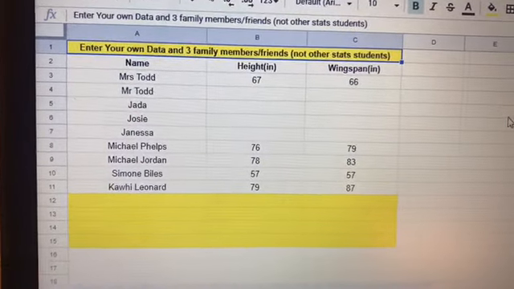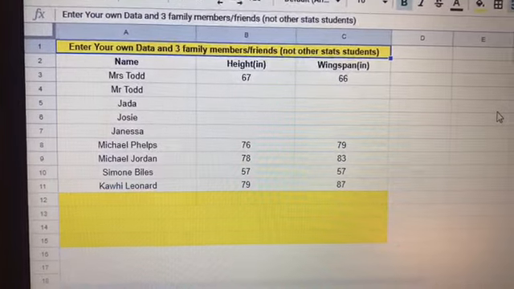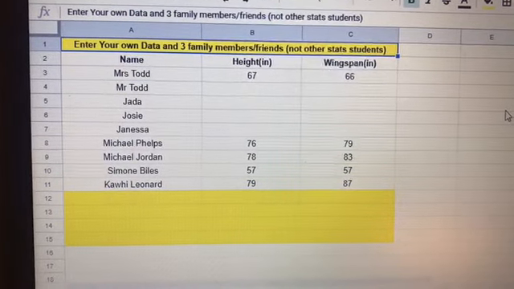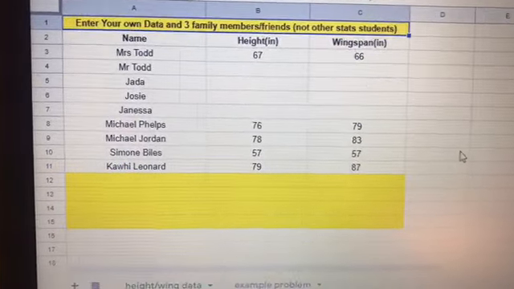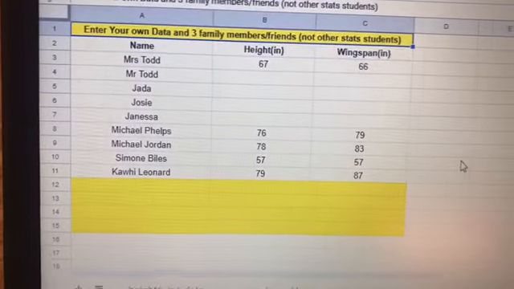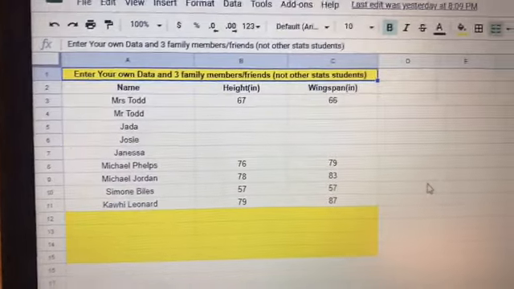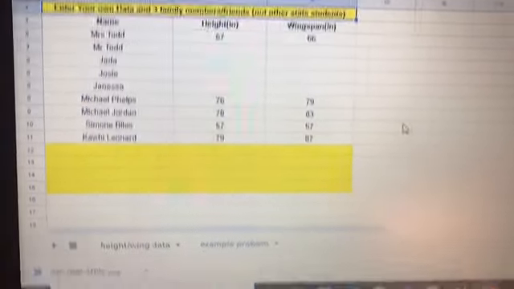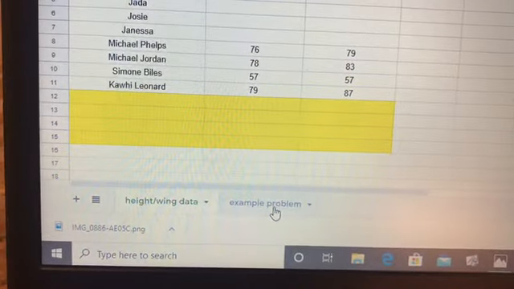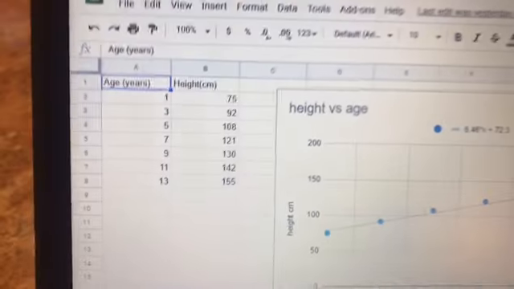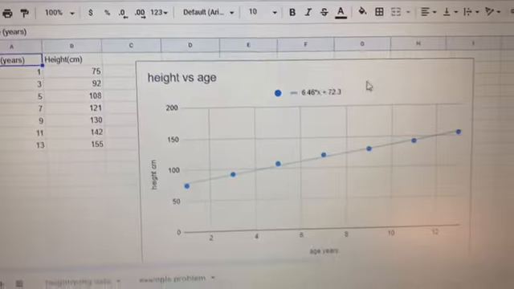You're all gonna have a unique project, but you can work together and help each other out, that's fine, but no one's gonna have the exact same graph or equation because you're gonna have 4 different people than everybody else. So you're gonna use the data I've given you plus your 4. Okay, so I'm gonna do an example problem with you, and that's also listed down here at the bottom. And I'm gonna show you guys how we're gonna create this graph.